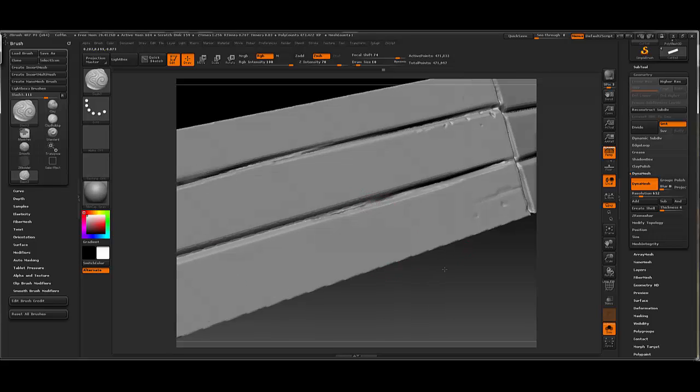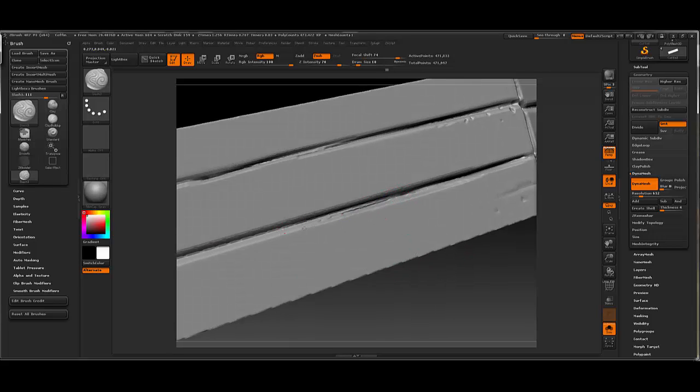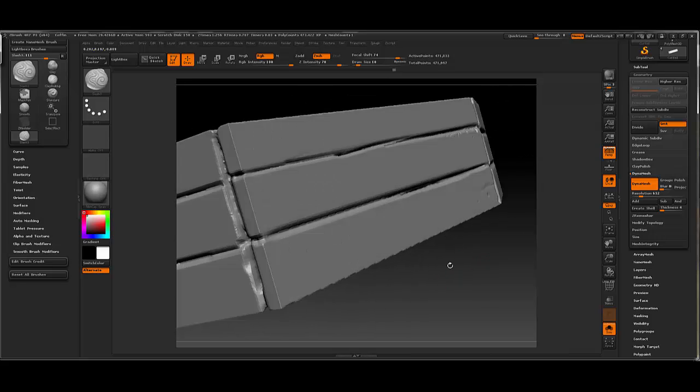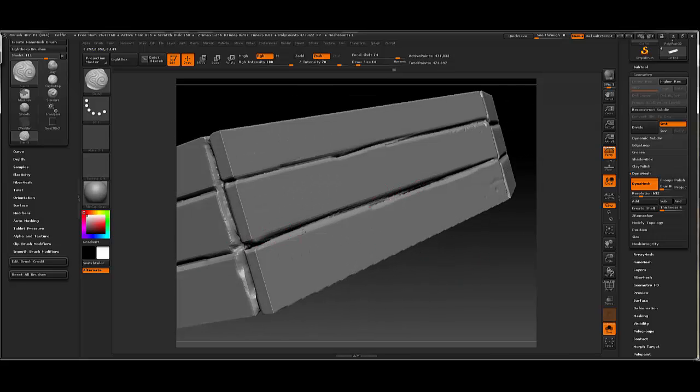You can hold your shift key down to smooth areas out, and also alt reverses the direction of your brush, so this is set to Z-add, but obviously it's not adding, it's subtracting. I think it's the way this brush is set up, it's opposite. So anyway, let's keep going.